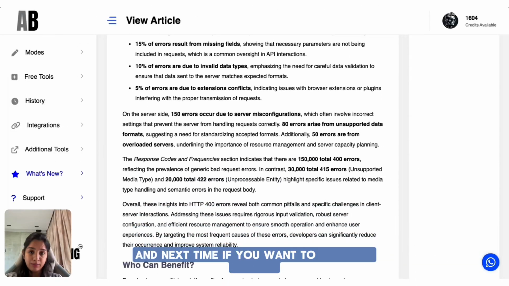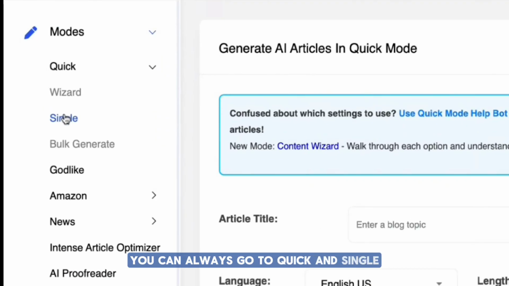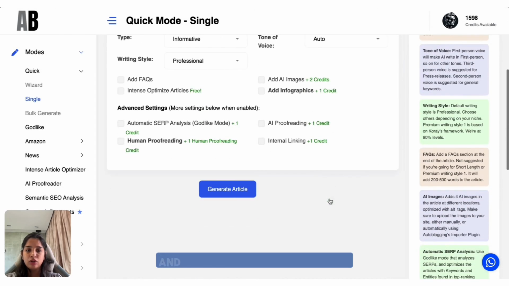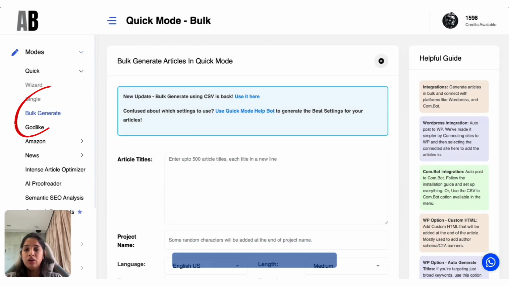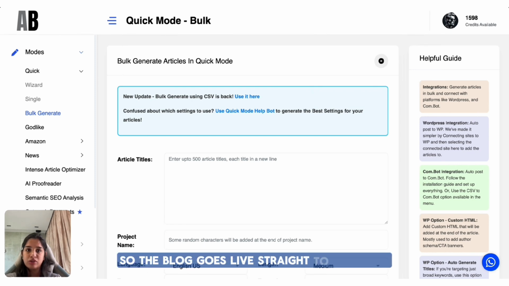And next time, if you want to skip this section, you can always go to quick and single. You just have to enter the title, and with a few clicks your article will be ready. Or you can also use our bulk generate option, where you can upload from 10 to 100 titles at once, and it is great for planning weekly posts or agency work. And you can connect your WordPress and hit auto publish so the blog goes live straight to your site.